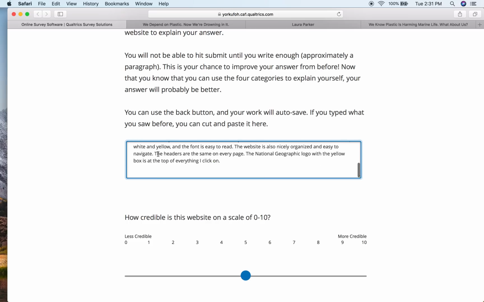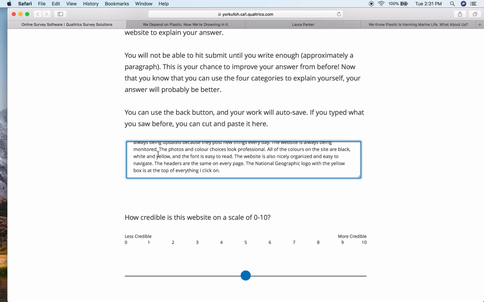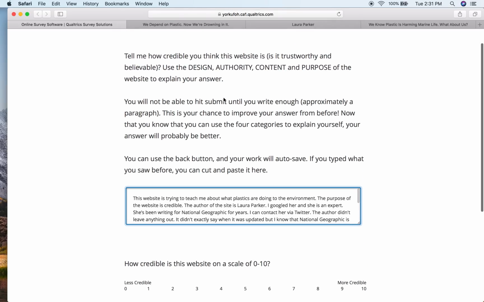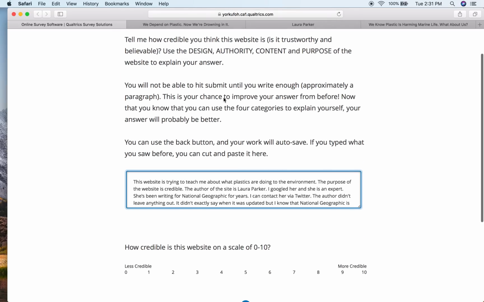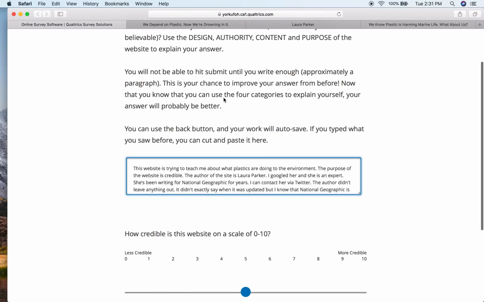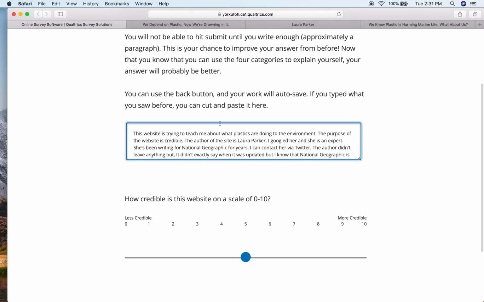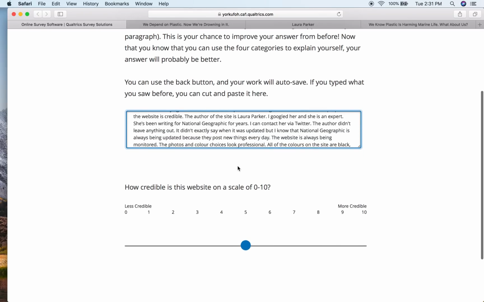You can also fill it in with extra things you want to talk about. You can use the keywords of the design, authority, content, purpose. The sky's the limit. Just make sure that you type enough. Otherwise, it's going to block you from hitting next. Now, how credible is this website on a scale of 0 to 10?